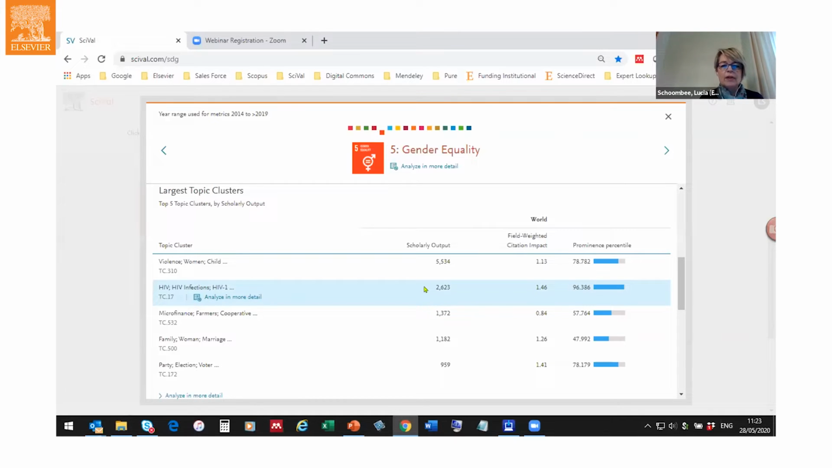That field-weighted citation impact is basically the ratio of citations relative to all the citations in Scopus. It's an indicator of what the citation count means relative to all the citations received in the database. So it's normalized for variables such as subject area, date of publication, and also the type of publication. This gives a good indication, within this SDG, of the topics that researchers are working on. In terms of the prominence, it also provides an indication.